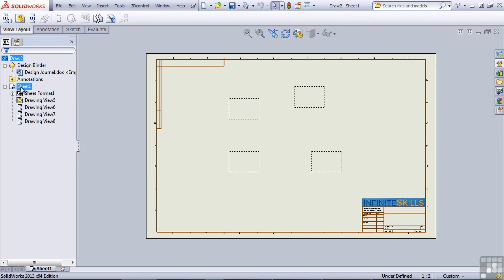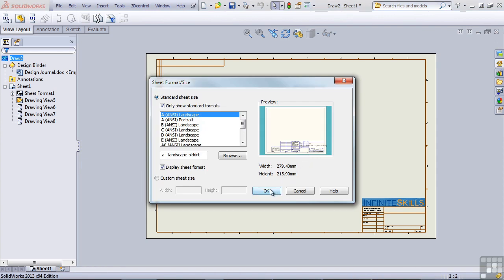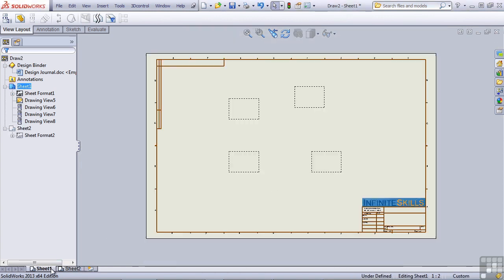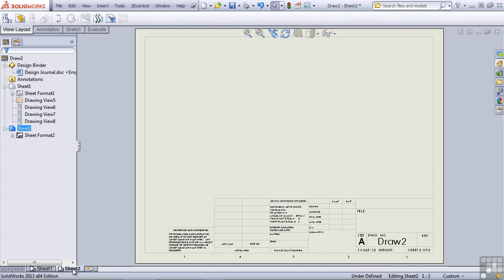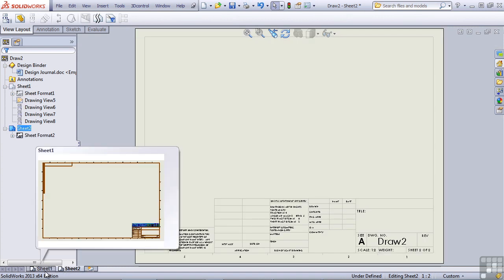The sheet is the most important part of the SOLIDWORKS drawing. Notice at the bottom of the Feature Manager, Sheet 1 is listed. If I right-click on the Sheet 1 tab, I can add another sheet. So I could have a multiple sheet drawing, and the two sheets don't have to be the same size and don't have to have the same format on them. The format, you can see, is listed right under the sheet. The two sheets we have created here have different formats.